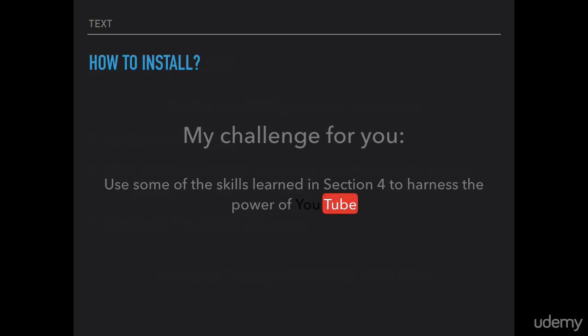How to install RAM? It's a good question. My challenge for you is to use some of the skills you'll learn in Section 4 to harness the power of YouTube and teach yourself to install RAM in your computer. But don't worry, it's really easy.